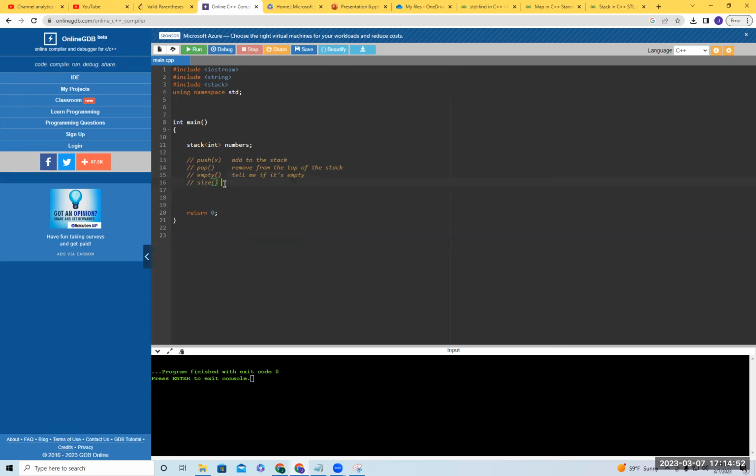Next up is size. This will tell me the number of elements within my stack. And last up is going to be top. Top's important because, sometimes it's called peek, depending on what kind of data structure you're using or how it's implemented. Stacks can be implemented a little differently, but it just tells you the value, the element, I should say, at the top of the stack.